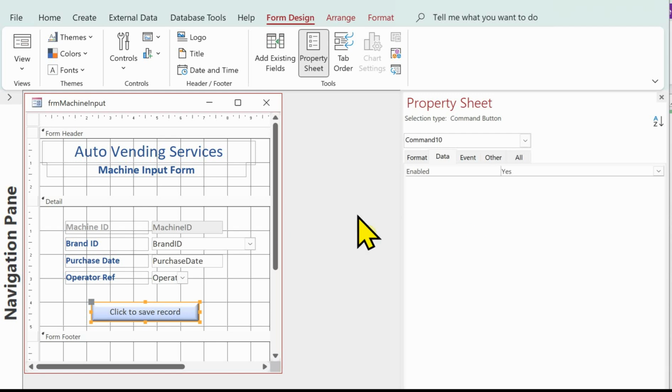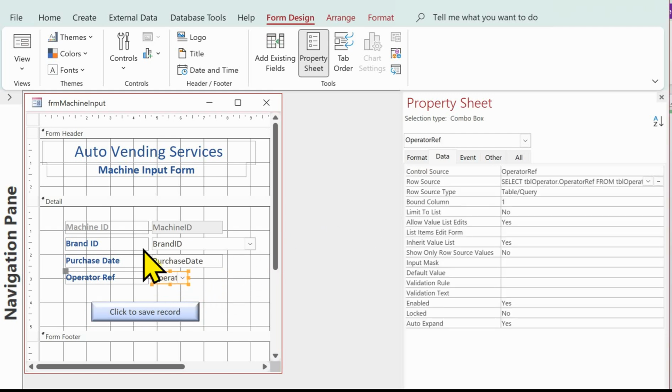Just a couple of things further now before we finish. Just going back to this operator ref combo box, I just want to make sure, you see the limit to list? I didn't change that, so that needs changing. Limit to list, yes, which means the user can't enter anything that's not in the list. And then the other thing is we've not got any instructions for the user, so I'll just put these on now.